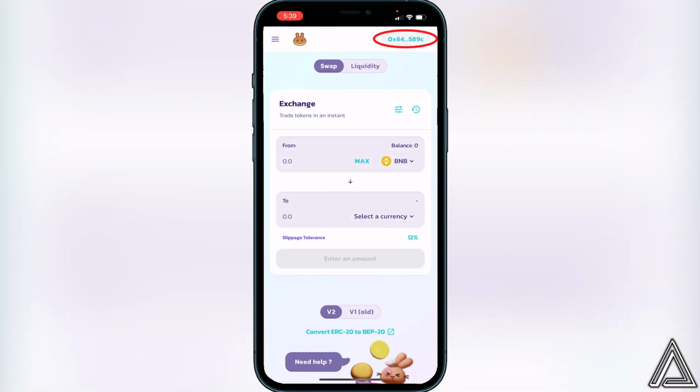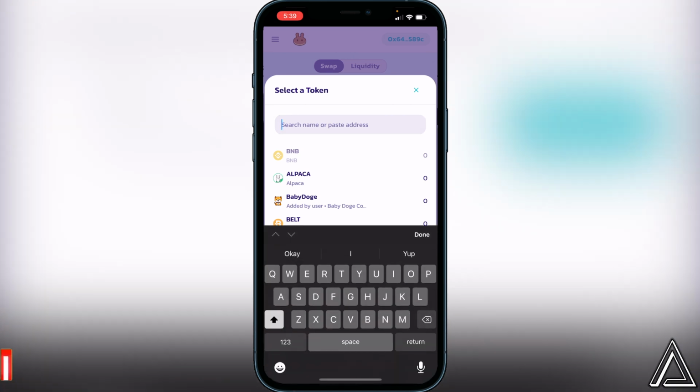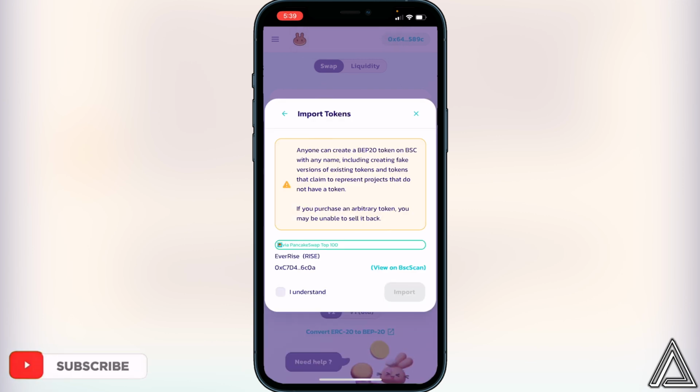You'll know it's connected when you see your wallet address up in the top right corner, and you'll see your balance of the BNB that you have in your Smart Chain wallet. If you do not see your balance here, just make sure your BNB is in your Smart Chain wallet. Anyhow, what we have to do now is click on select a currency, and we can paste that exact same address that we got for EverRise from BSC scan right in this top address section. Once you have it pasted, we can just click on import, and then I understand and import.